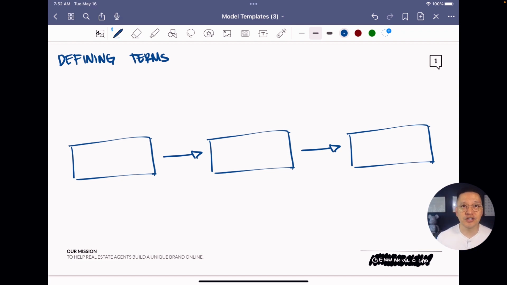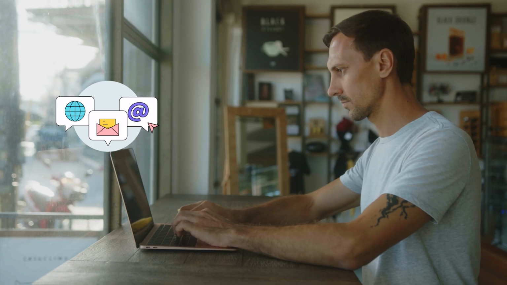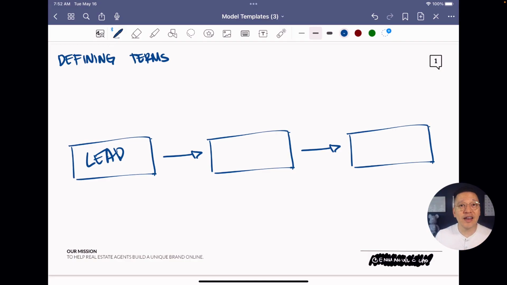The first term I need you to understand, and the term that we both need to come to grips with and define with a similar meaning, so we're talking the same language, is the word lead. Now, there's a bunch of different definitions of what a lead means, but for the sake of understanding this system, let's make it super simple. A lead is essentially someone that has shown interest in working with you, but you have not actually communicated with this person yet.